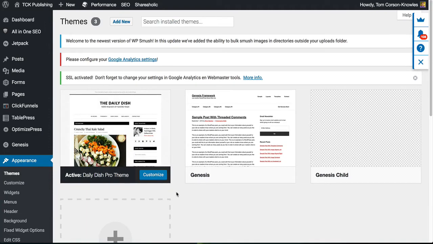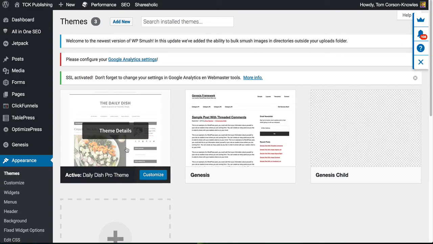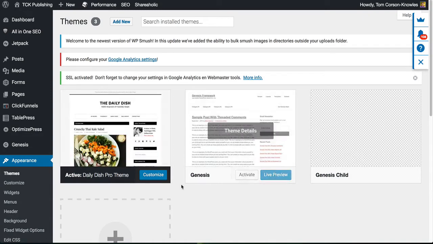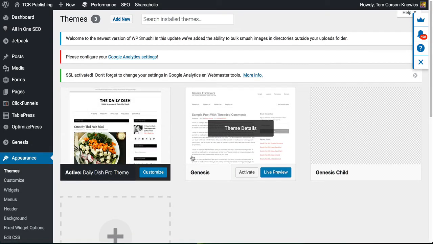And so the way that Genesis, the framework, works is that you install the Genesis parent theme, and it's kind of like the Genesis template. And then the child theme is the theme that you install in addition to the Genesis framework theme. And the child theme is what gives you the actual design scheme for your website. So if you look at the basic Genesis framework, it just looks really super simple, super basic, not very beautiful. And then this Daily Dish theme is more of a news site style theme, which I thought really worked well with our site.